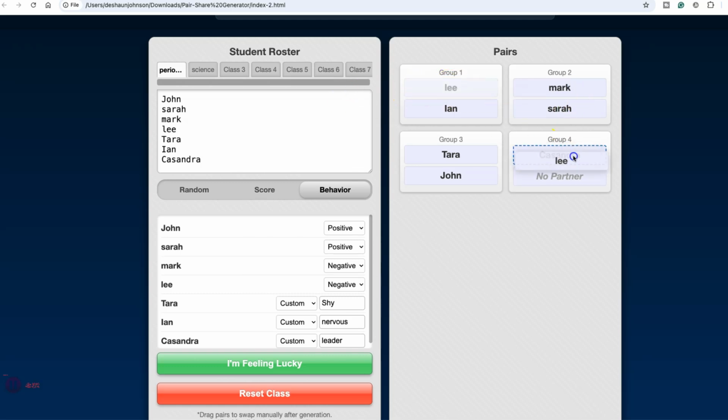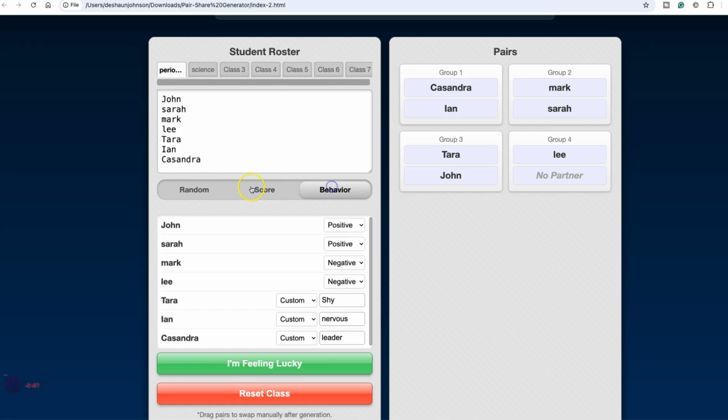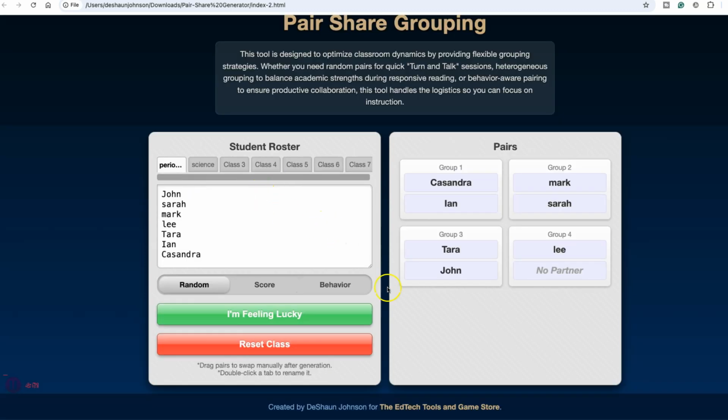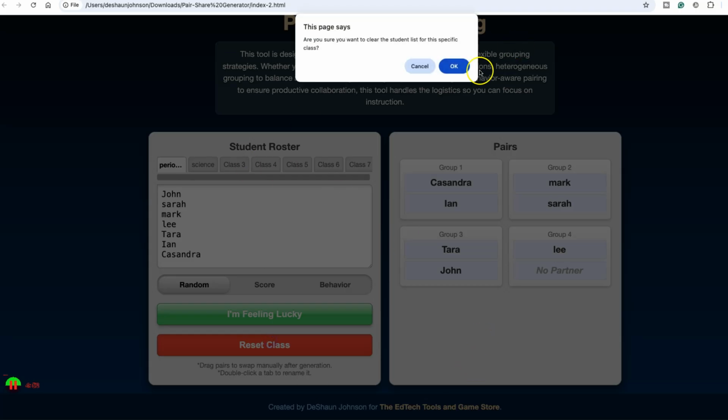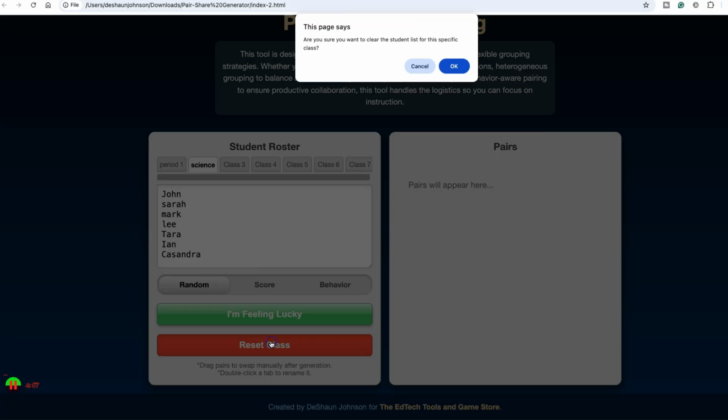All right. Or maybe we want to put Lee by himself and make Cassandra be a leader over Ian because he's very nervous or whatever. So you can use the custom to manually rate however you want, or you could just leave it as positive or negative, okay? But you can do it however you want to, and then when you're ready to reset all, you can reset the class, okay? I don't think it's going to do it, so you have to reset it for everybody.